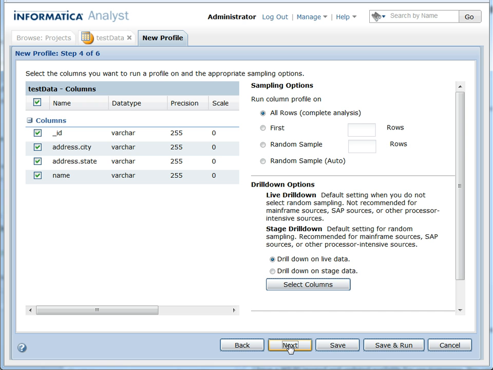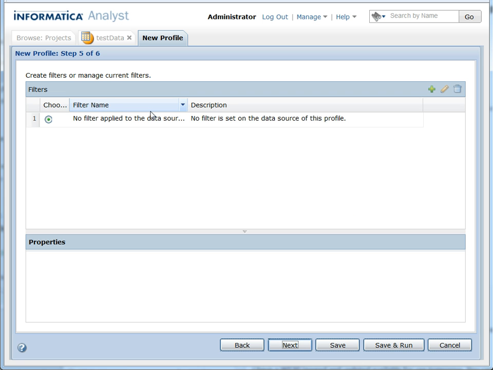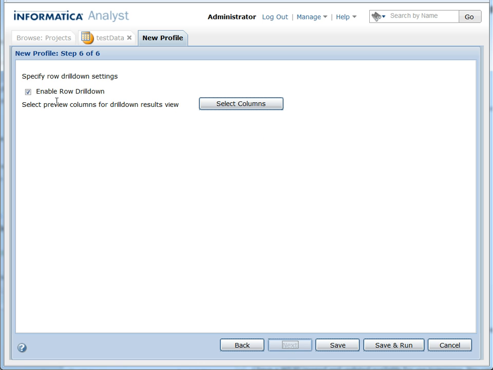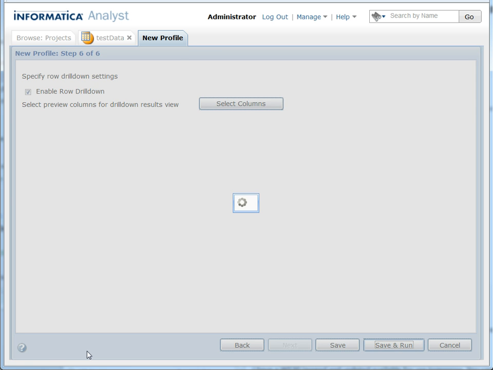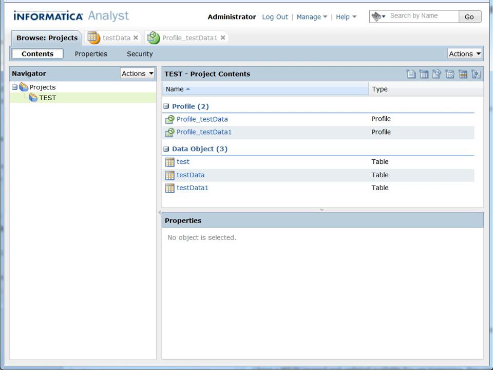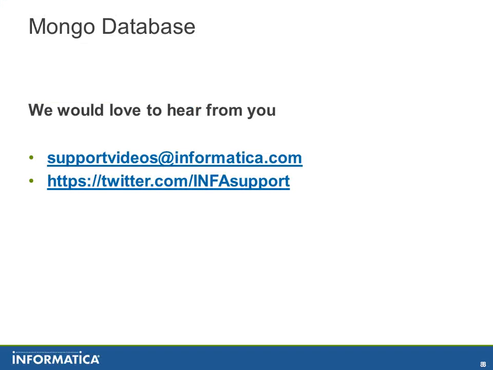Click on Next. Now save and run. You can change the columns if you want to profile only on one column. Select the number of rows you want to display. Change the conditions accordingly, and if you want to add any filter conditions, you can provide those filter conditions and enable the drill down. All these are the default options I'm selecting, and then click on Save and Run. Now the profile is created successfully.